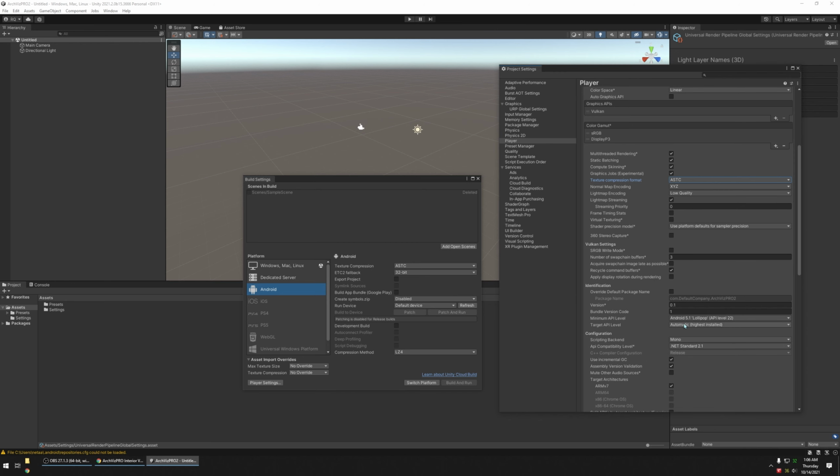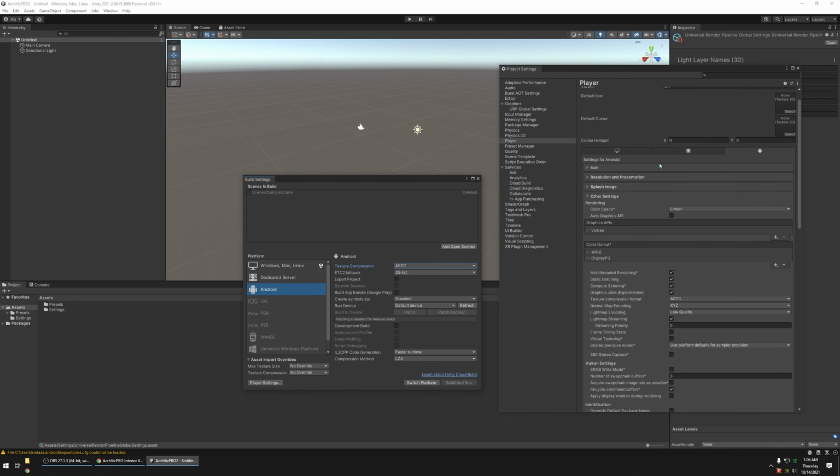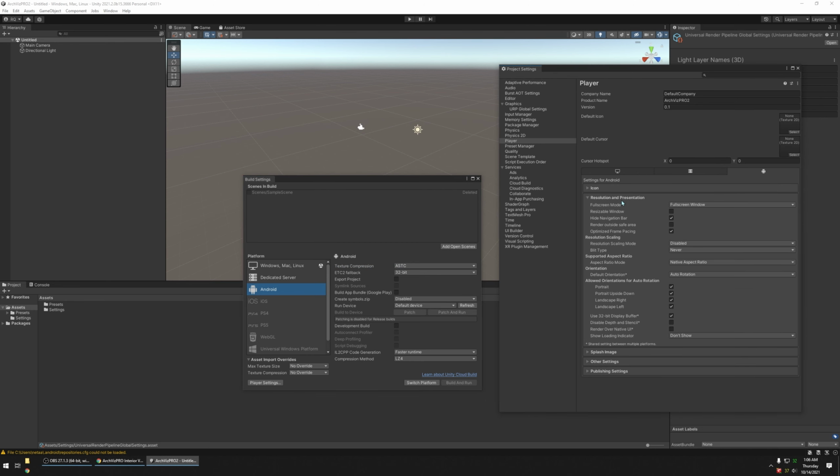Then you're going to scroll down here, and you're going to change this to Android 10. That's what the Quest 2 uses. Now you switch scripting backend to IL2CPP and .NET Framework for the API compatibility level, and then turn off ARMv7 and turn on ARM64. You're going to go up to resolution and presentation, and you can turn off optimize frame pacing. Go ahead and click on switch platform.